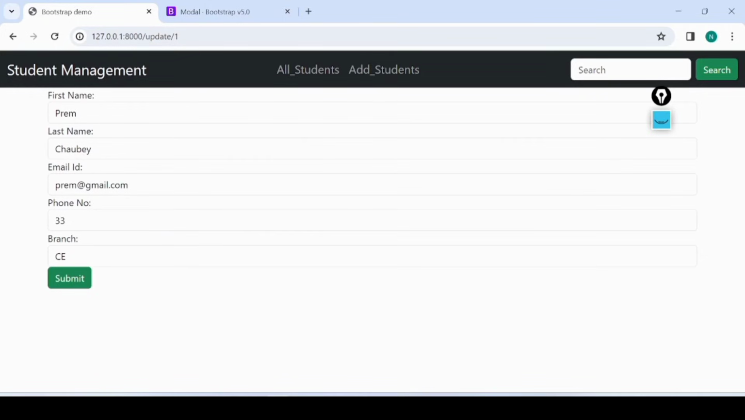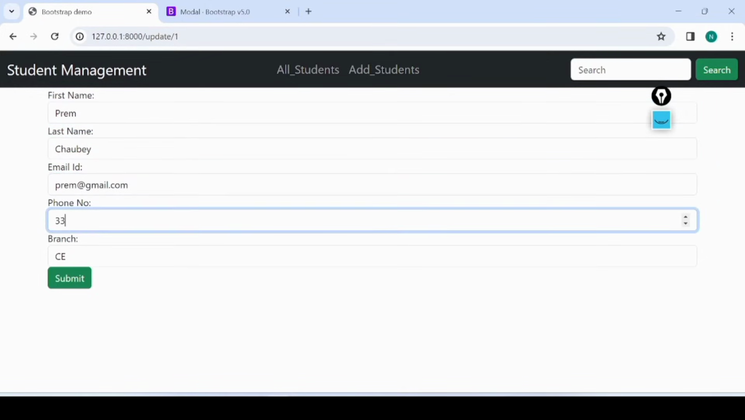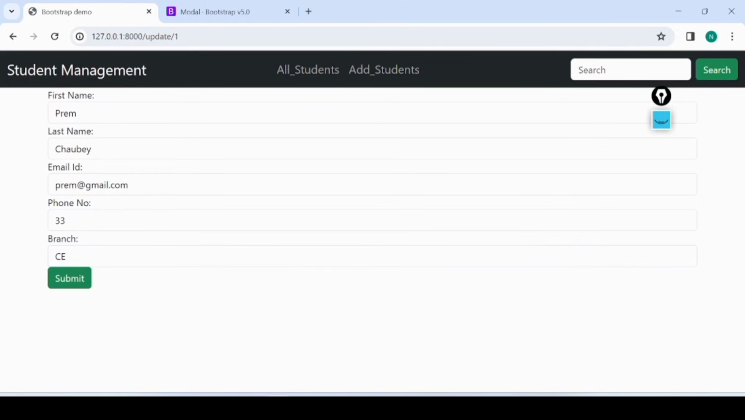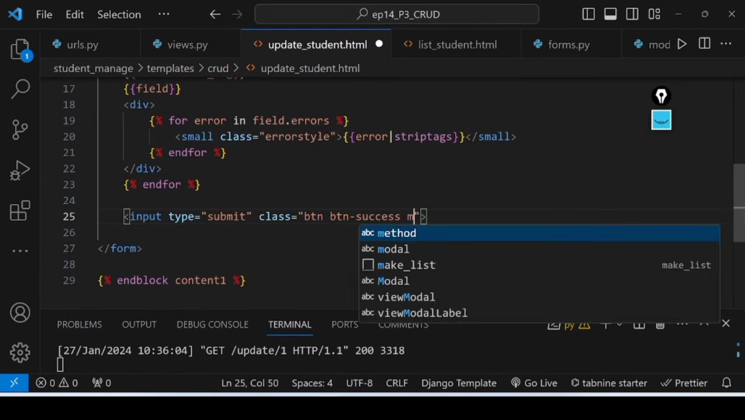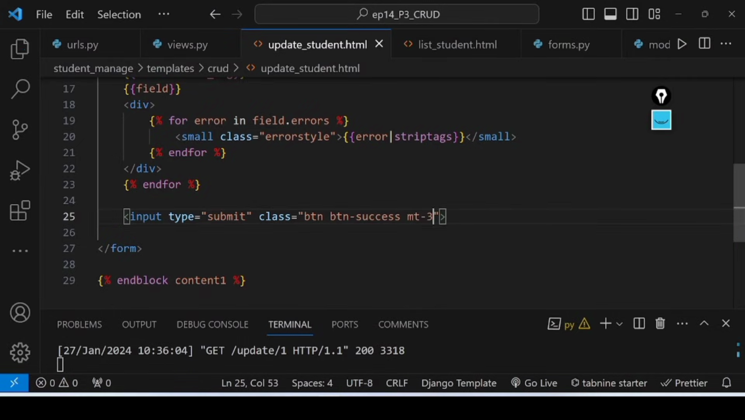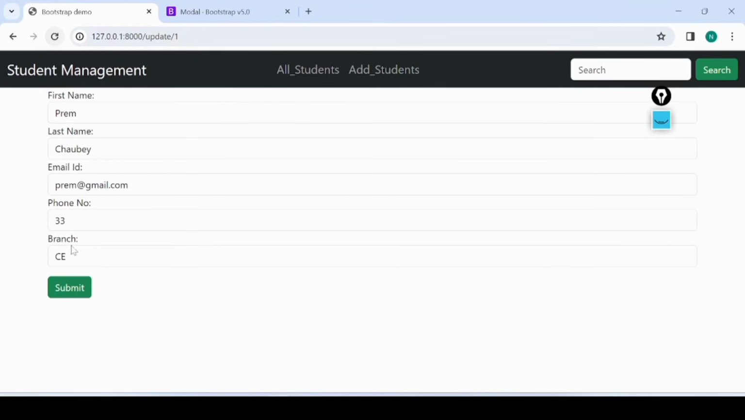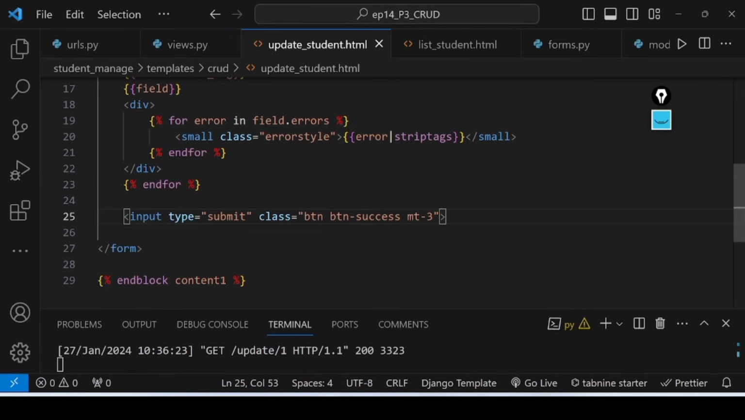When I click on update, it will show the form: first name, last name, email ID, phone number, and the branch. Everything it is showing. I want some spacing from the top and for this button also. So for this button, what spacing should I give? From the top, I want 3. Let me refresh it. Okay, so from the top, I'm getting 3. Now I want the space over here as well.